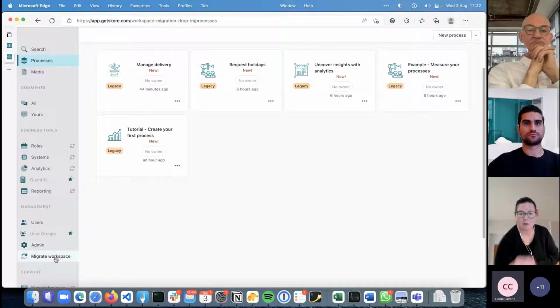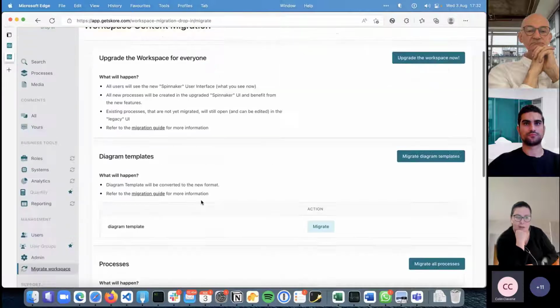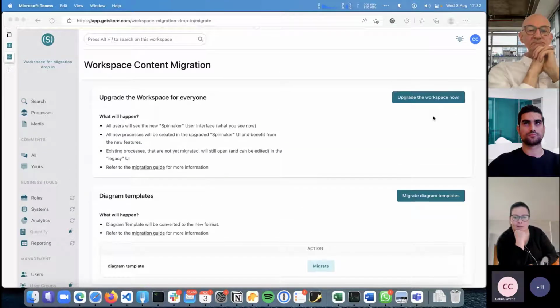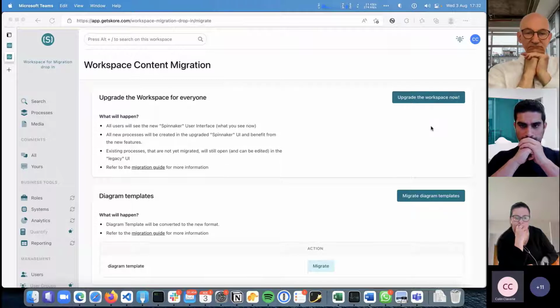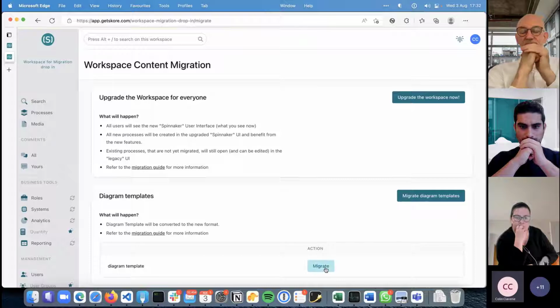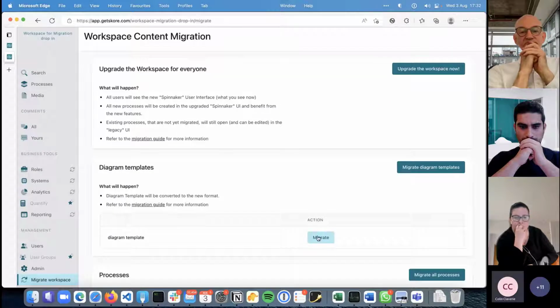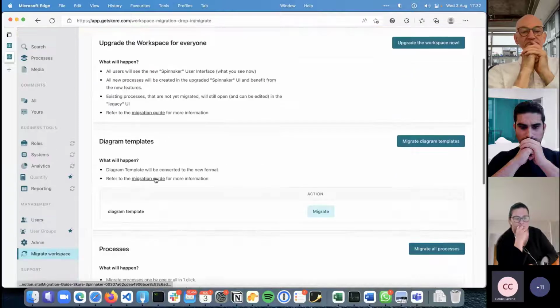So now I'm going to my migrate workspace button. And what I'll do is prepare the diagram template and the style sheet, so that when I have new Spinnaker processes, they can directly leverage the new diagram template and the new style sheet, the way I explained earlier in the demo. So let's go there. What I'll do first is migrate my diagram template here. So it's migrated now.